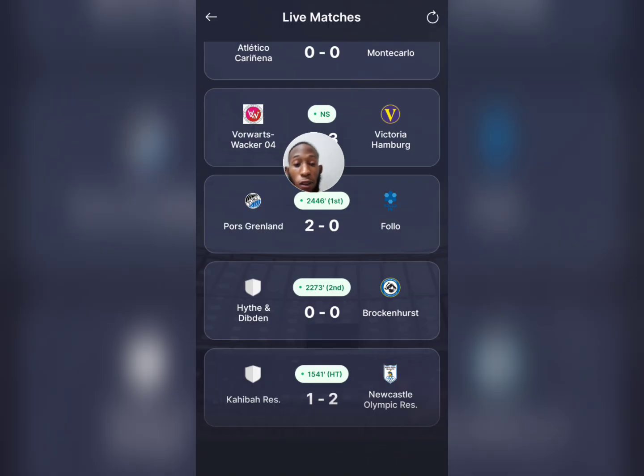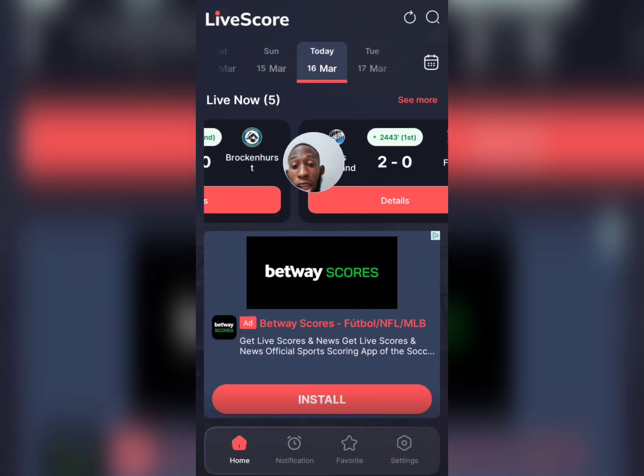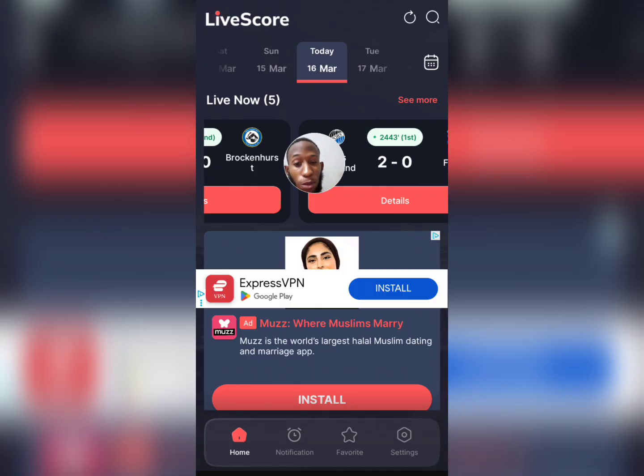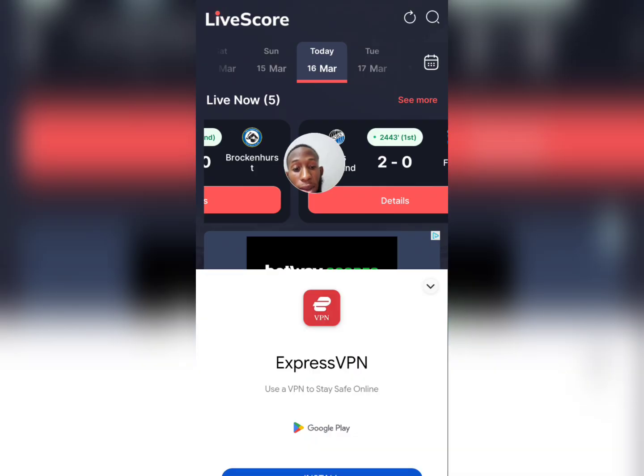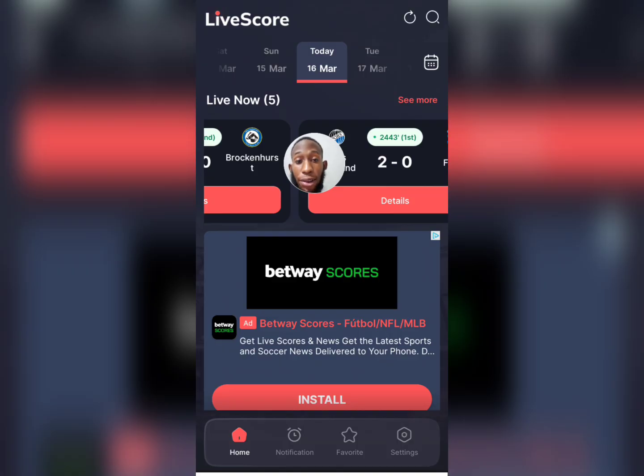But the application is just full of ads. Every navigation you go through or anything that you want to select, you're going to encounter ads. I've seen it on the Play Store as the number one sports app, and that is just crazy. I wouldn't recommend you using the application, but however, if you want to check it out, it's in the description.